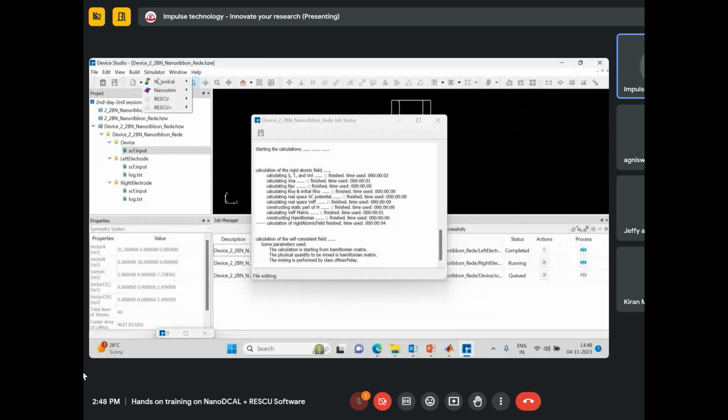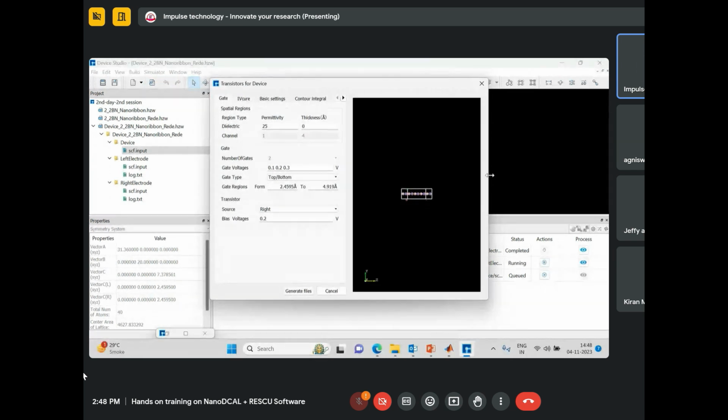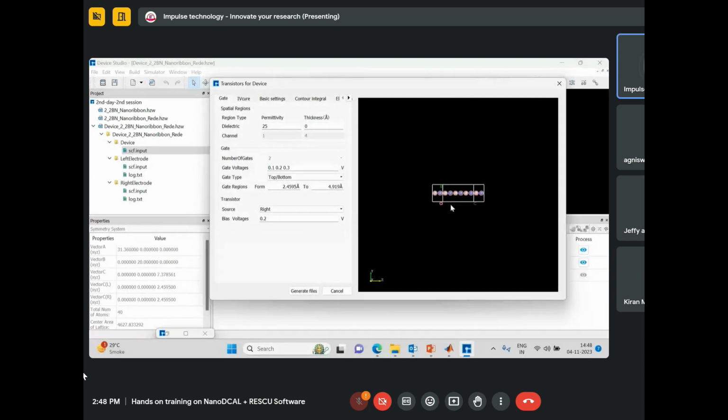And if we talk about this transistor, you can see this is the transistor, so that you can make a 3-probe device structure. Like if you want to create a MOSFET transistor, you can create it from this transistor option. You can see this is the gate parameter, where we have this spatial region. We can define the dielectric permittivity, the thickness of the oxide layer, and then we can define the gate.